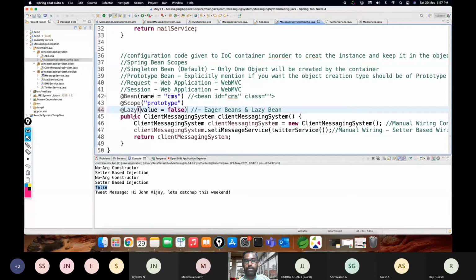So if you have any questions, please let me know. This is again a communication to the container on how this object is to be instantiated. Is that a lazy mode of instantiation, or is that going to be an eager mode of instantiation? That decision will be taken by the IOC container by looking at this annotation.